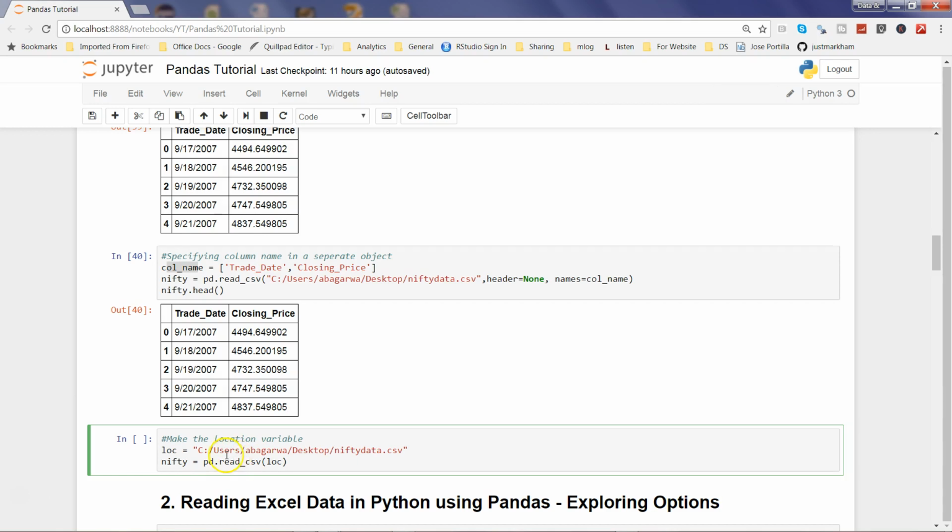But in this case, if you are storing it in an object, you will just have to change this parameter one single time, and all your 100 statements will be changed because they will be accessing this LOC. So that's the benefit of making your location a variable. Otherwise you will have to go through 100 different steps and change the hard-coded value. If I do that, it will go ahead and execute this without any issue.